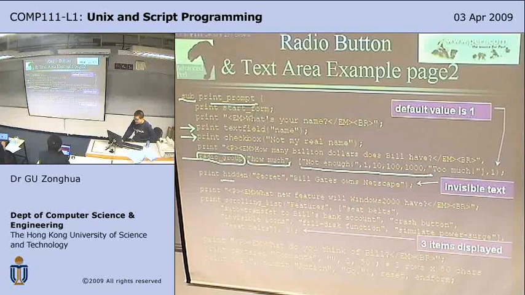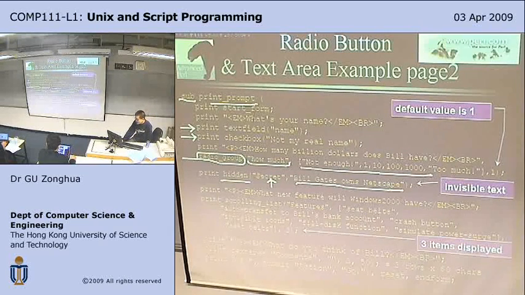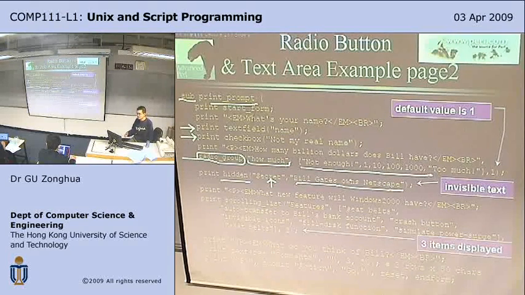Hidden text. This secret is the name of the widget, hidden text, with this hidden string. This is not shown on the web page, but it's there. If you want to grab the value of the hidden text, you can say param secret. It'll grab the string Bill Gates owns Netscape.